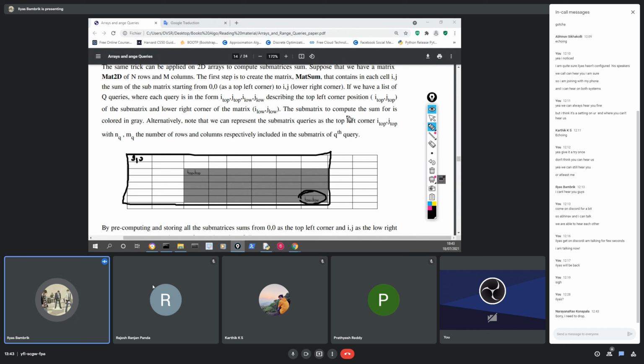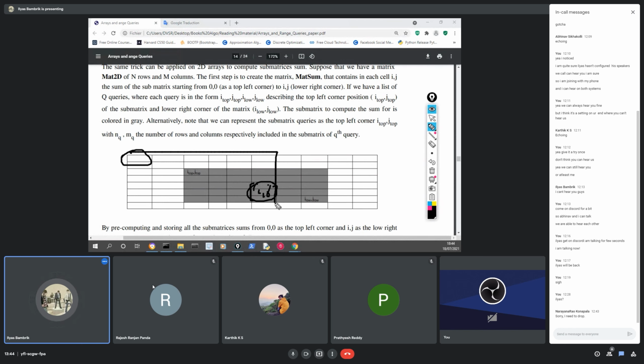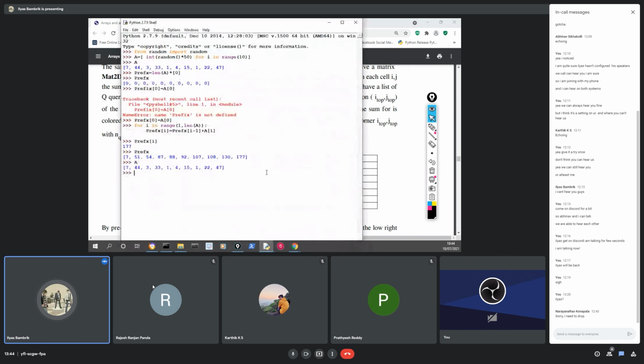So we would create a matsum matrix that will contain all the sums from the origin to given indices i, j. So this matrix sum will contain in each cell the sum of the submatrix starting from 0, 0 up to that cell. So the entire sum of all cells. I could write it up very easily.